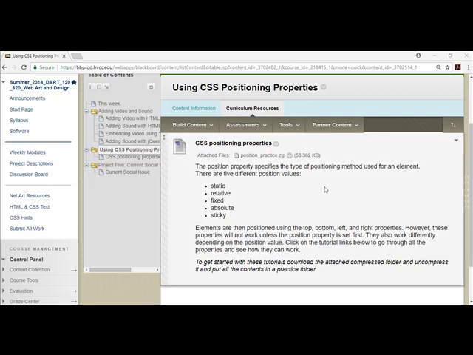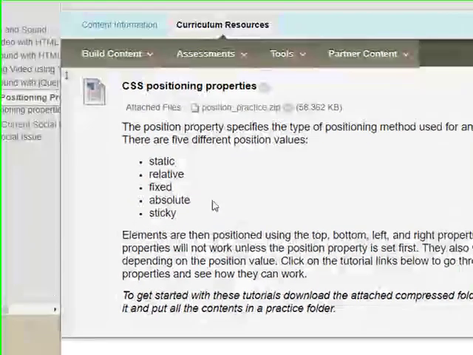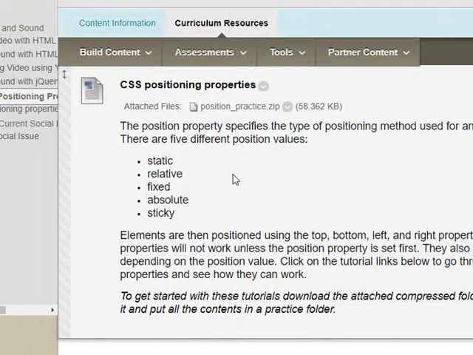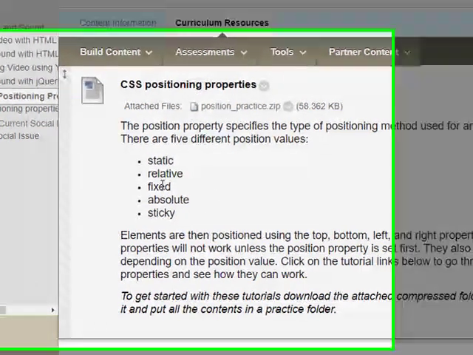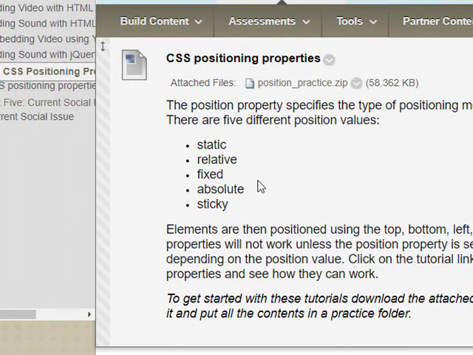Okay, in this section, we're going to go over some CSS positioning properties you can use to get things in very specific spots on the page. Some of them go together, like relative and absolute. They work hand in hand.